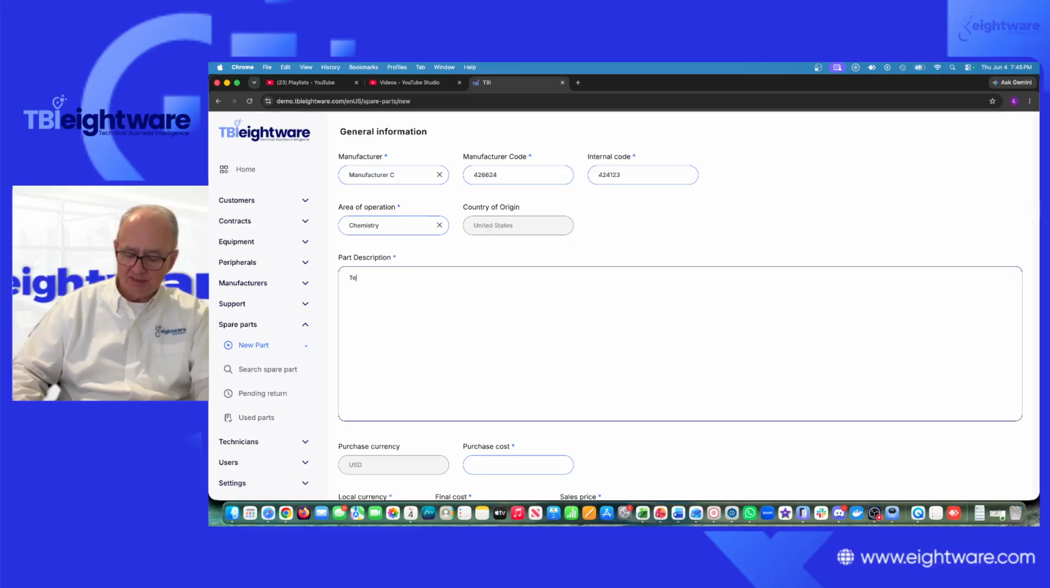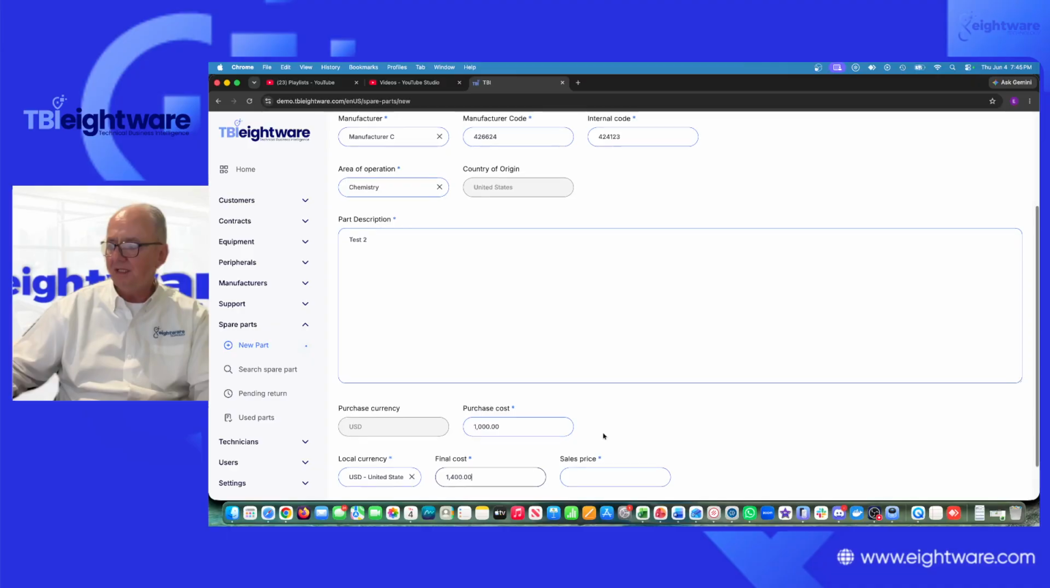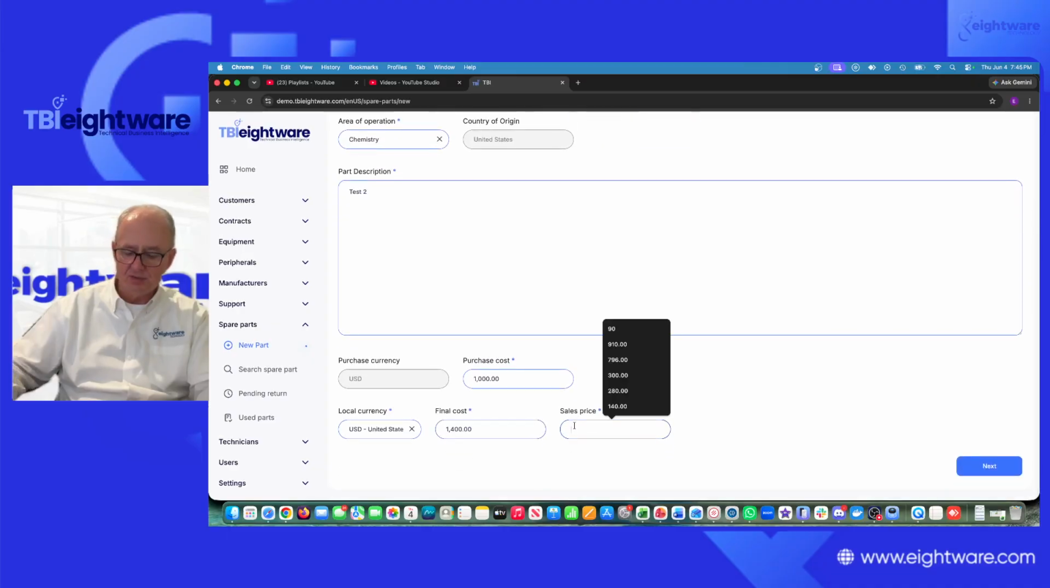Test tube, let's say, the description of the spare part, okay? Purchase currency as well, it comes from the manufacturer. Purchase cost, let's say $1,000. And local currency, it's your local currency. Let's say it arrived at 1,400. And your sales price is going to be 2,000, for instance, okay?